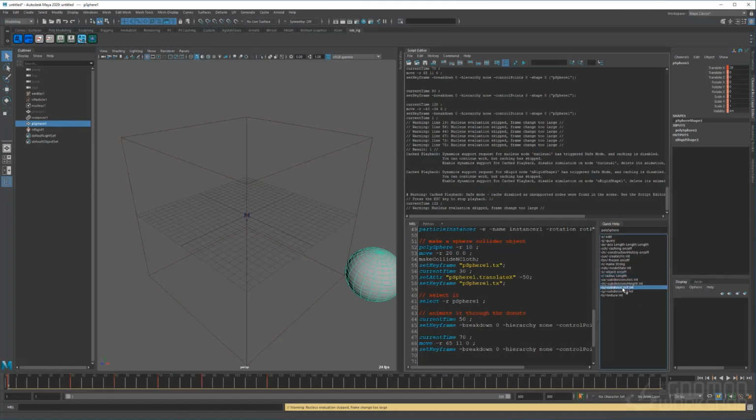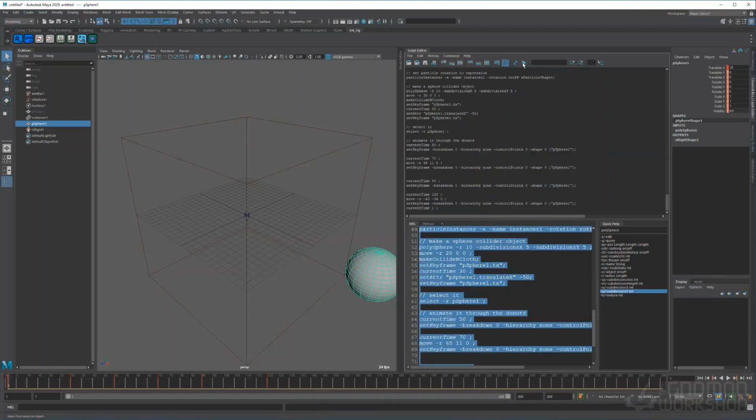I didn't know this until recently, but you can actually double-click these arguments to add it into your command. I've just added the subdivision command so we can lower the resolution on our collider. Now when we run this, the size and the shape of our sphere has changed.